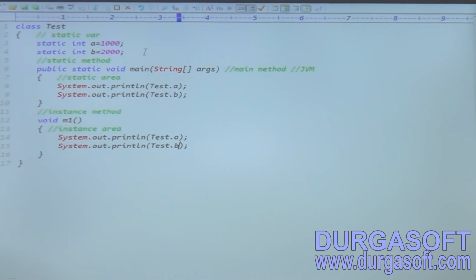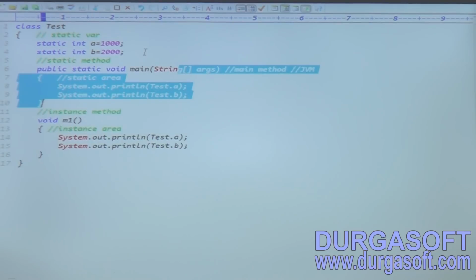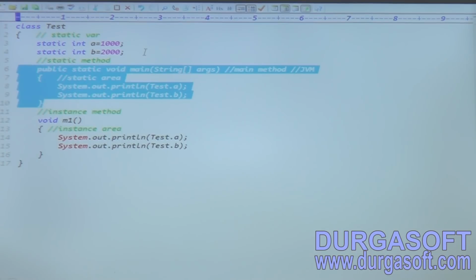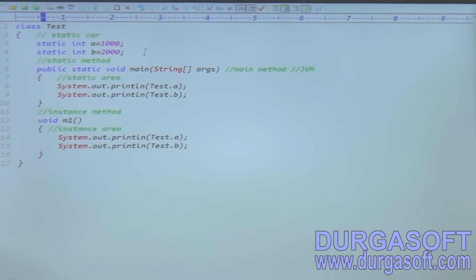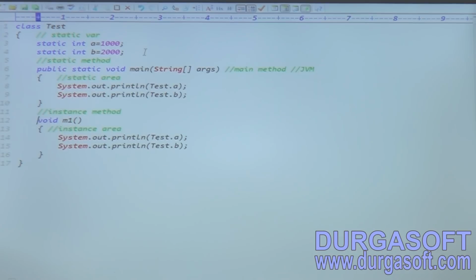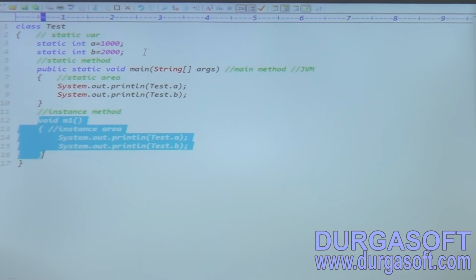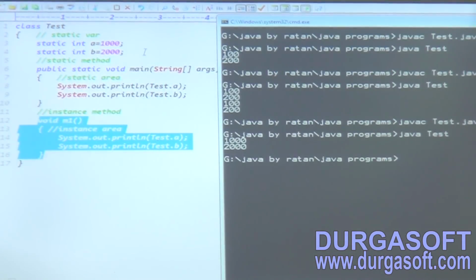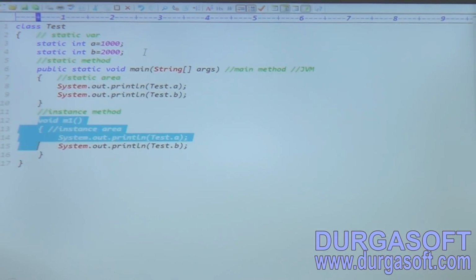You know, when I compile and execute this application, execution starts from main method called by JVM. So what is the output here in this case? 1000, 2000 is printed. How many times, one time or two times? So only one time is printed because the JVM is responsible to execute only the main method. What about m1 method? We must call it. So do the compilation. Code is compiled and executed. 1000, 2000. How many times here? One time.